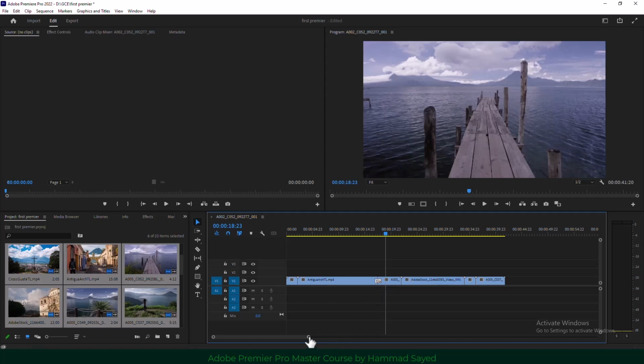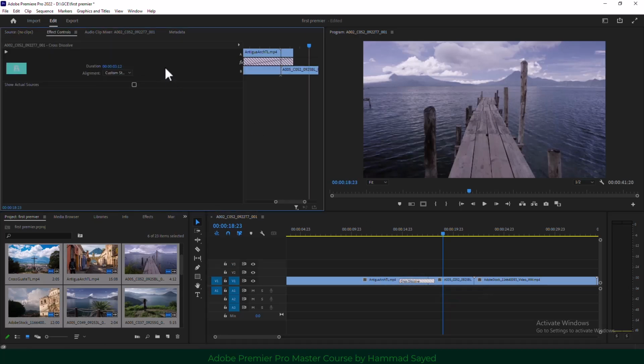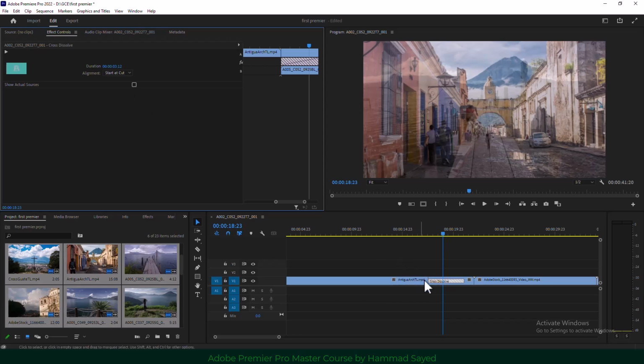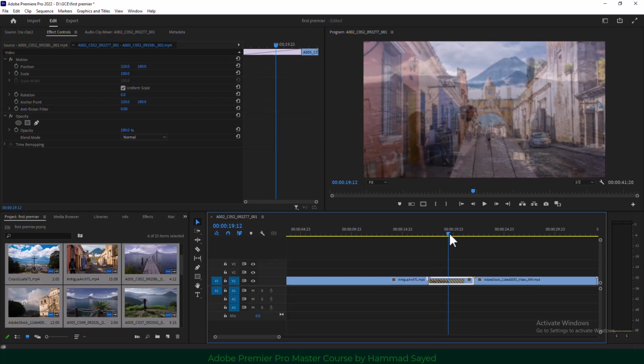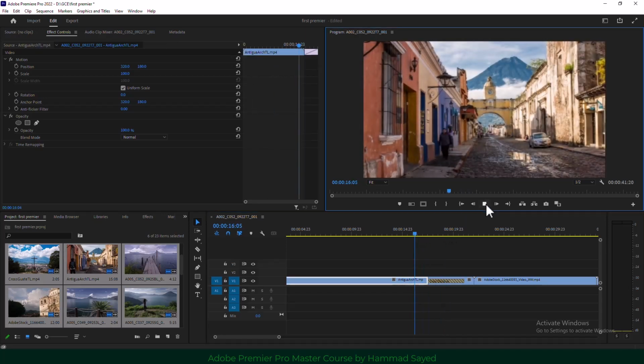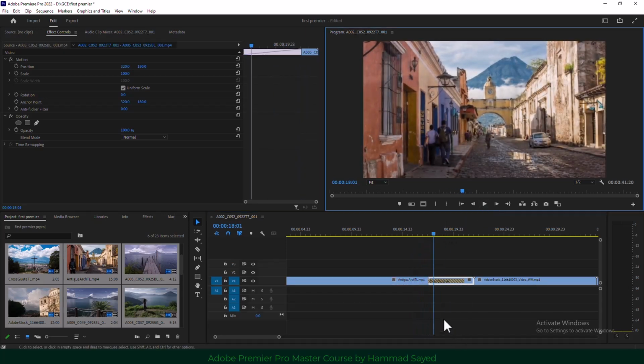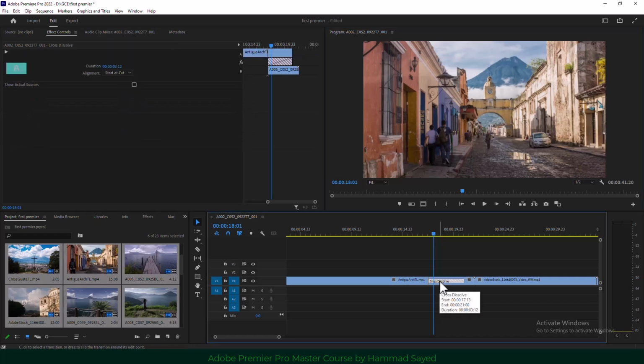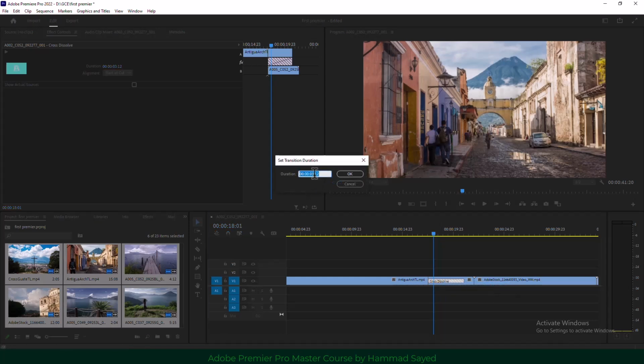If you click on the transition and zoom in, you can also manage its duration from here. Look at this. If you go to the effect controls, here we have further settings, you can change its position, center at cut, and also we have start at cut. Like that, you can manage its position. Right now it will be from the next clip, like that. If you right click on the selected transition, here you have set transition duration. You can also set duration from here. It's a 3-second duration.